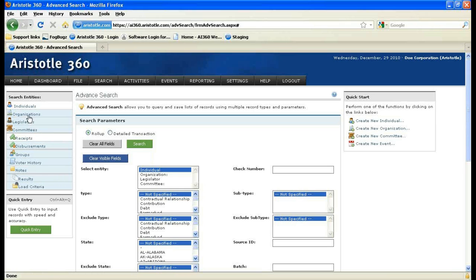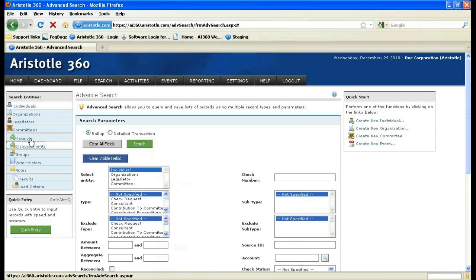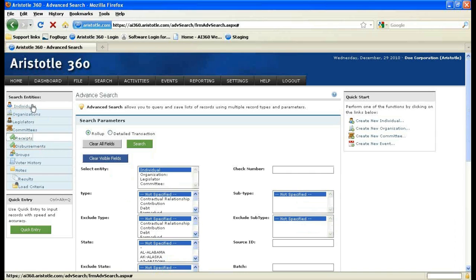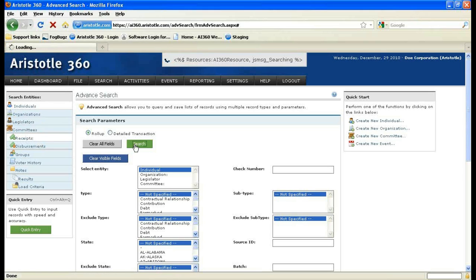So, one thing to note is that while using advanced search, you can see which fields have areas filled out in them by the highlighting on the left. So as you can see, we're searching in individuals and by receipts. Now in this case, we haven't actually specified anything for individuals, so we'll also return organizations, legislators, and committees. Let's go ahead and run the search.